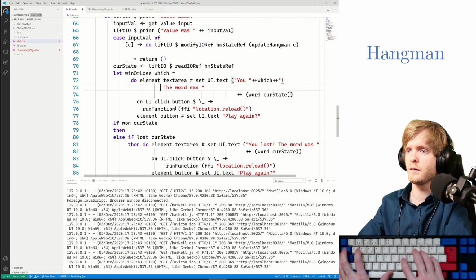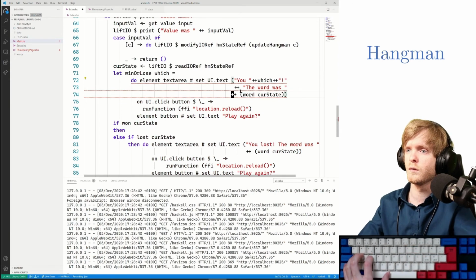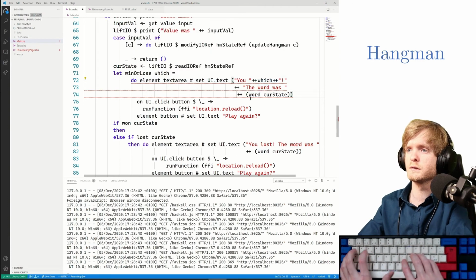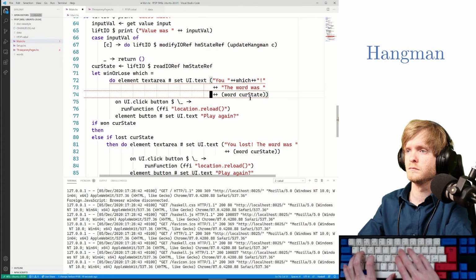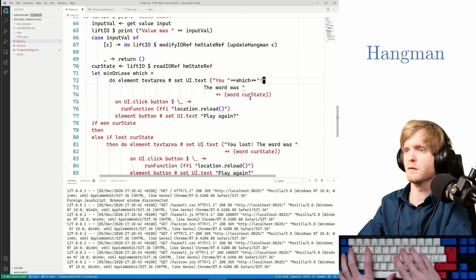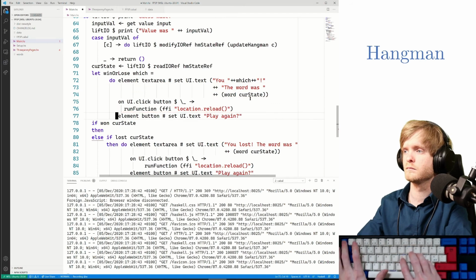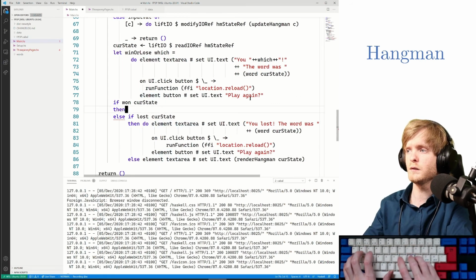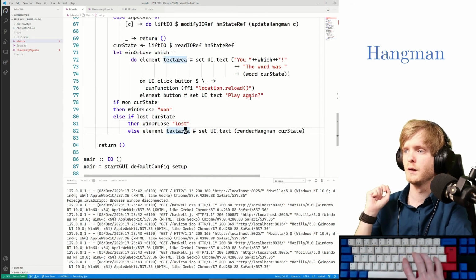So it's going to say you win, right? And then we close it and we say the word was, what is wrong now? Okay, the word was, the word was, okay, yeah, so it's just complaining that this whole thing is, this is correct, but we want to say like this, and it's just complaining that these aren't the right indentation. Okay, so win or lose. So if 1, then win or lose 1. Else, if we lost, then it's then win or lose lost. Otherwise, we just update the current state.